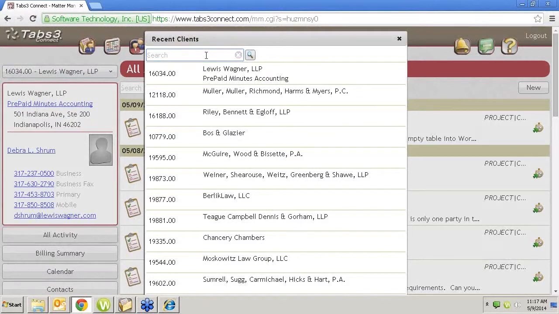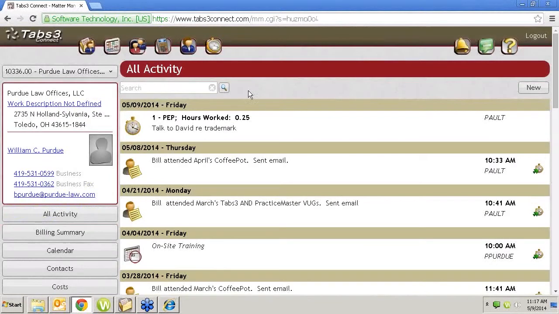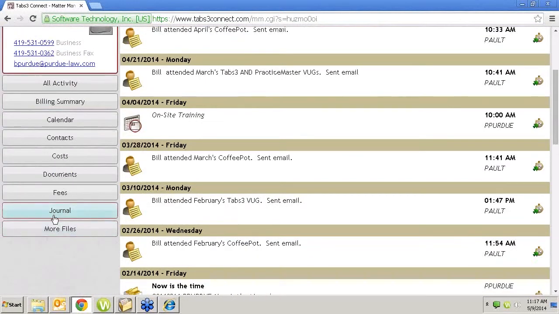Now, if you're familiar with PracticeMaster's implementation of the Matter Manager, if we pull that up for Purdue Law offices, obviously I don't have this set right because Leanne was rushing me so much before there. We will see that there's a whole bunch of other stuff that we can see here. We can see the journal, the fees and costs, of course, the billing summary, of course, but we also have calendar and contacts and documents, and we have other files.